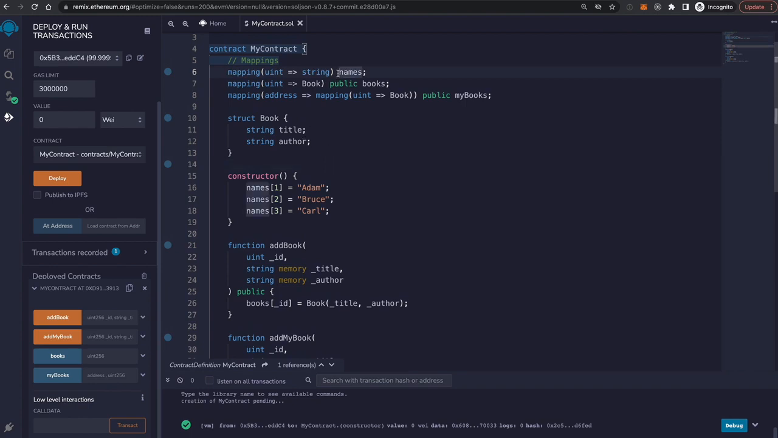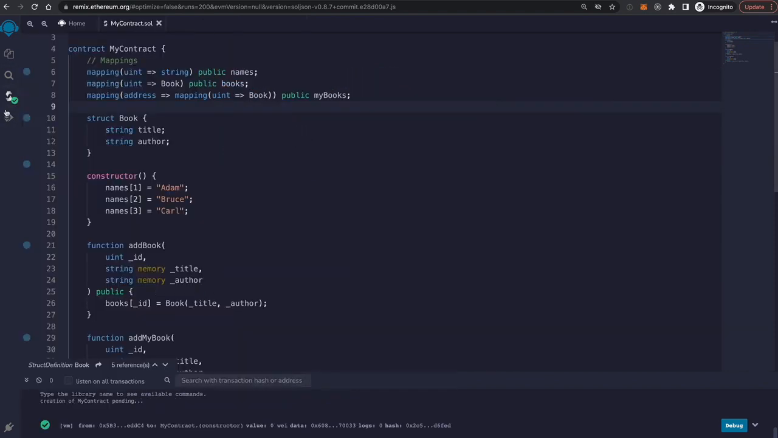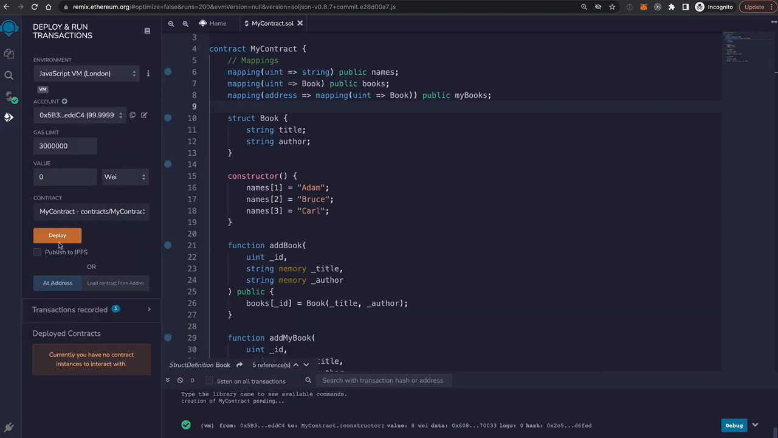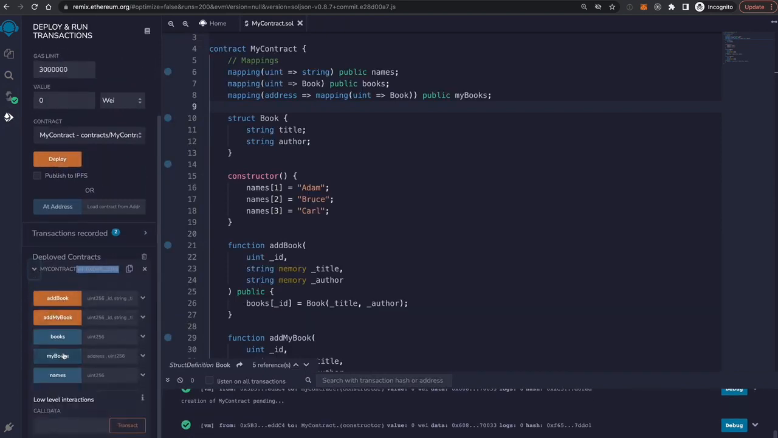So actually, let's make it public first. So let's run through the steps again. Public. Let's read values from the mapping. So we'll go back and recompile. And then we'll go to deploy. Let's delete this. Click deploy. And now we can read items from the names mapping.